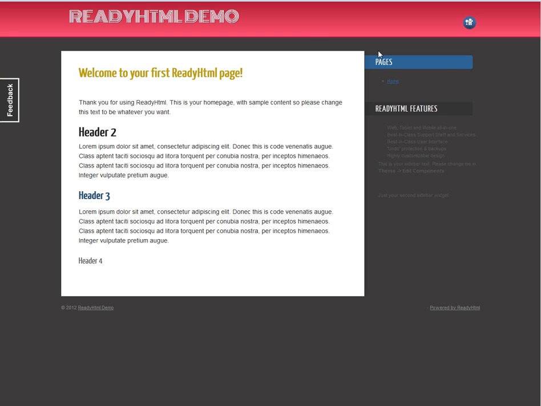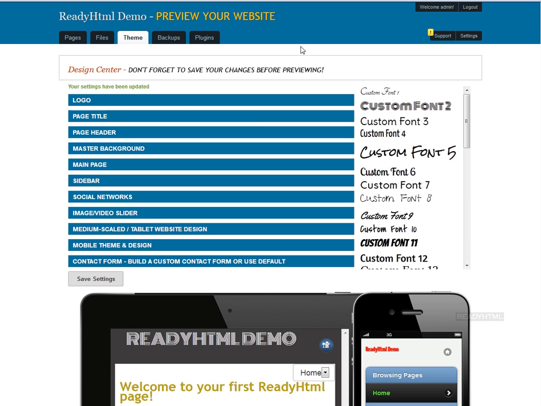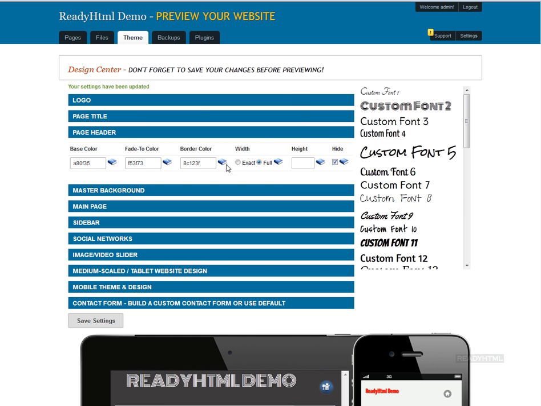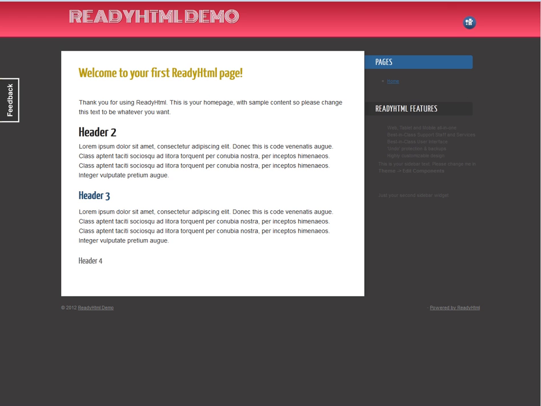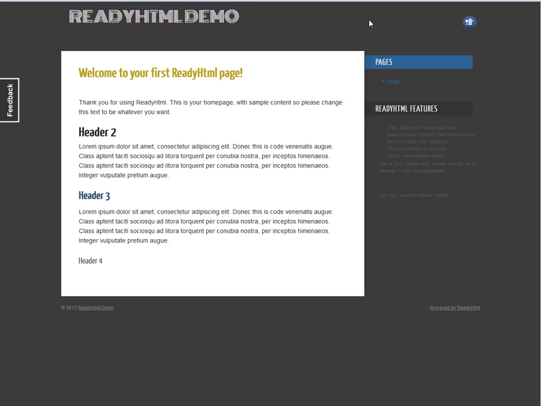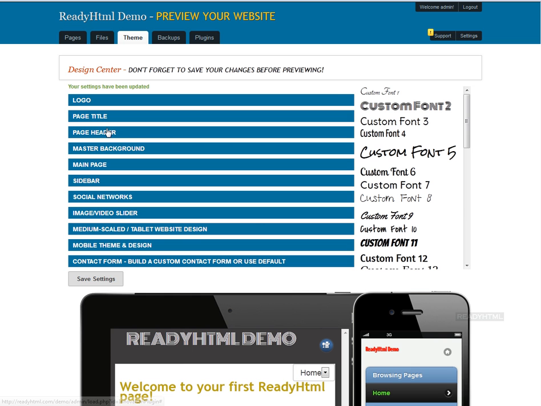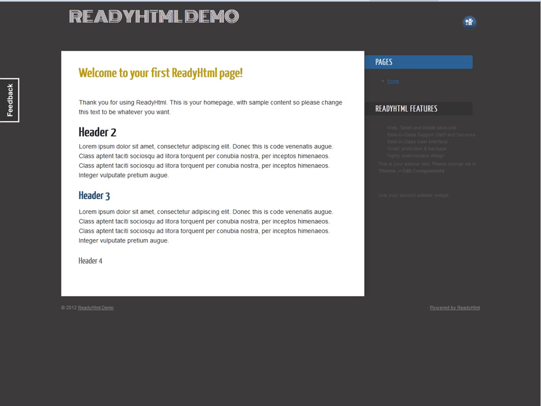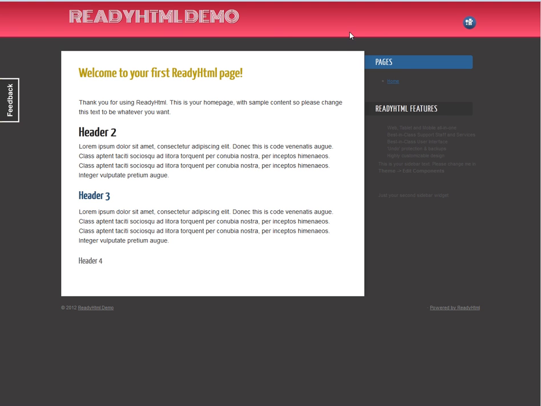What if I wanted to display my color all the way to the very top, even under my logo? I can go to my page header and hide my header. And by hiding my header, my color goes all the way through. I can go ahead and uncheck that to redisplay my header, and my header appears again on top of my background.